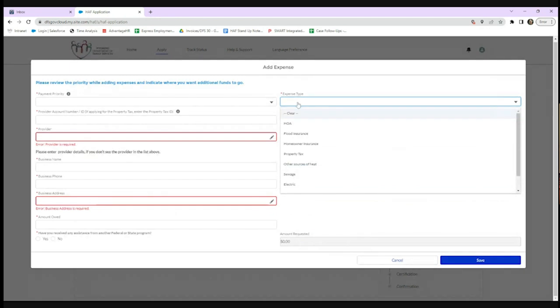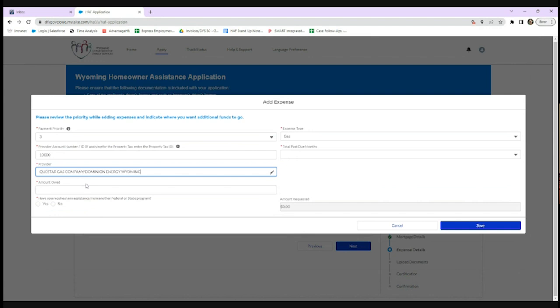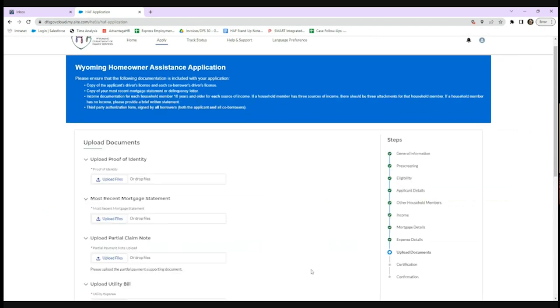And then, so as you can see, it's pretty much the same workflow, whether you're applying for HOA, flood insurance, homeowners insurance, property tax, other sources of heat, sewage, electric, water, gas, etc. But you're going to add all of them individually. So you can see that I'm just adding each one individually. I'll leave it at that. And then we'll click next.